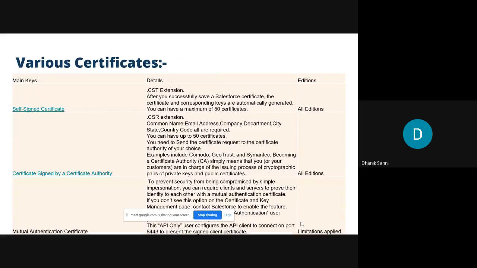So now the various certificates, a little bit of theory, but not much. There are mainly three types of certificates which we use extensively inside Salesforce. One is your self-signed certificate, which I discussed, which mainly has a .crt extension, and which is available in all editions of Salesforce. Number two is basically the self-signed certificate but authorized with a third-party system.